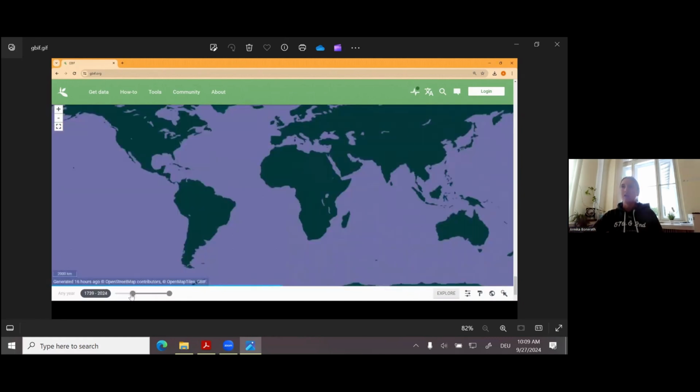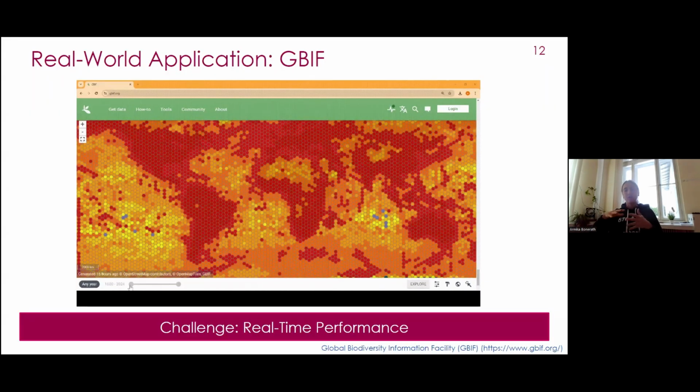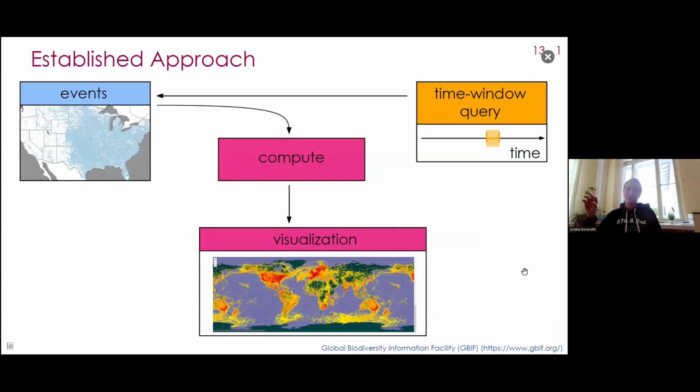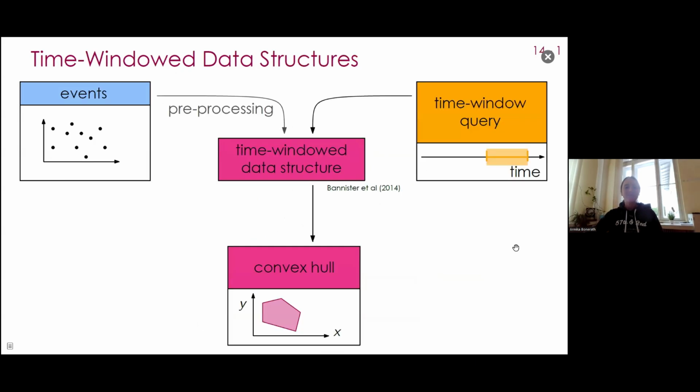So what we actually have is that there's the challenge of real-time performance. So especially for large data sets, we need efficient response times. And this established approach, which also works for small data sets, does not work anymore for these kind of large data sets. We cannot give the time window query, so a query proposed by the user to the event set, compute the visualization on demand, and give it to the user because it's just too slow. So what else could we do?